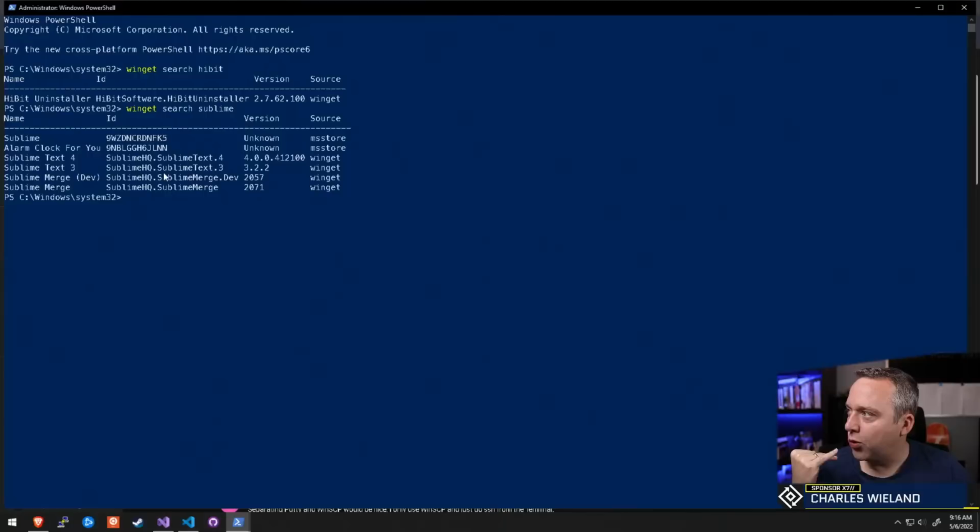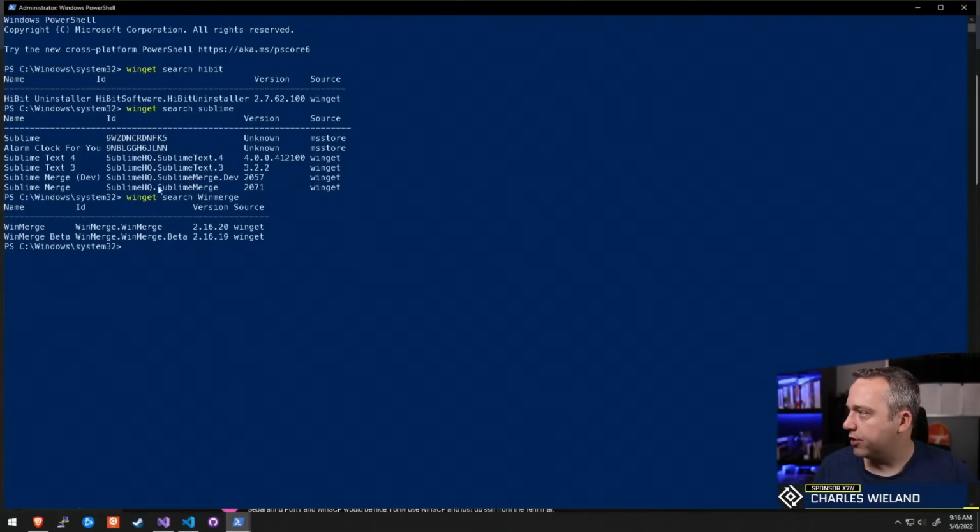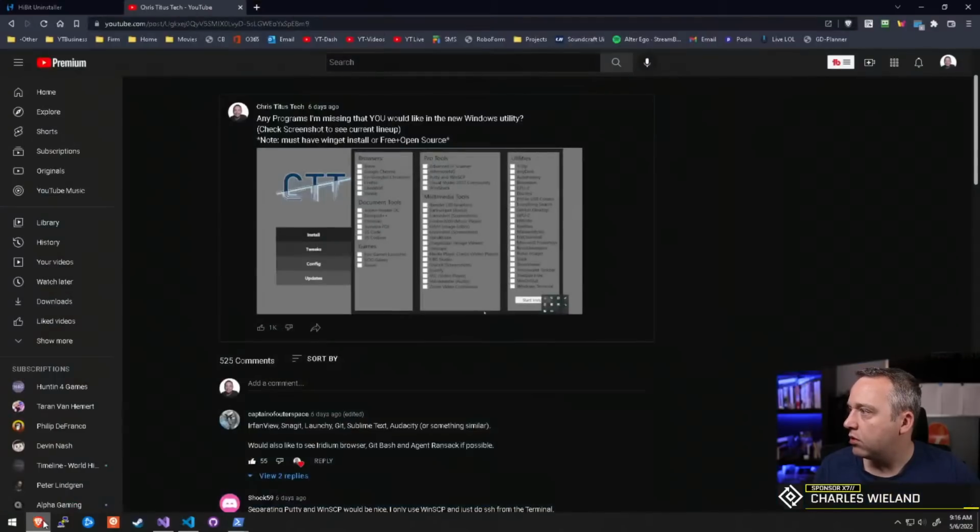Sublime Text 4, yeah. Ooh. This is also one we need to add. WinMerge. Oh, WinMerge is an amazing merge utility. We need to add that one too.